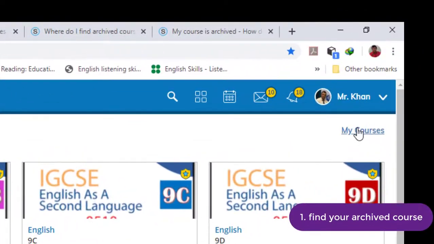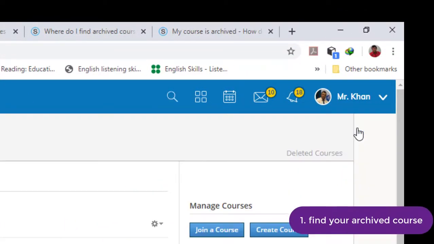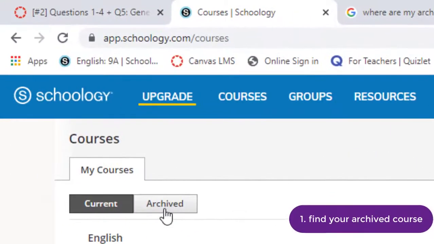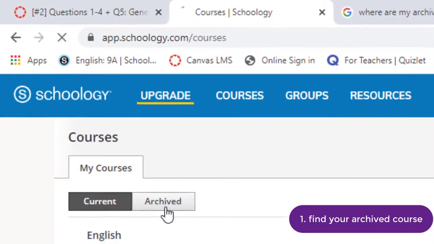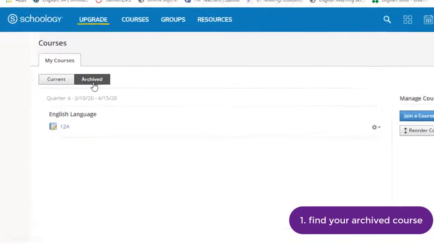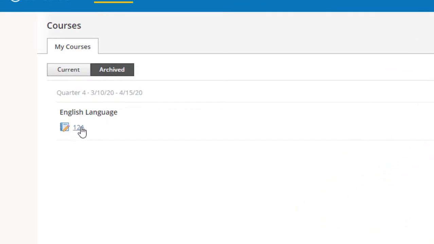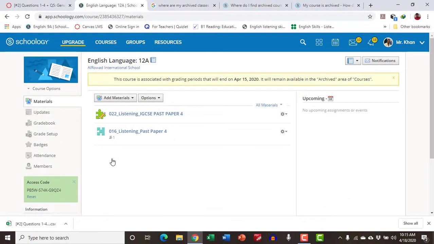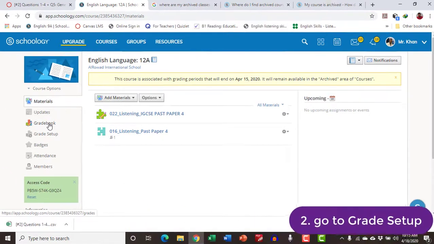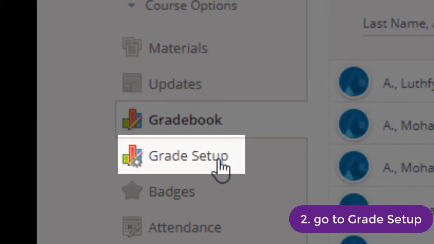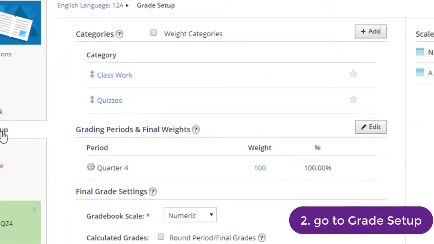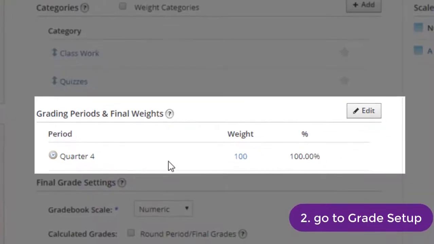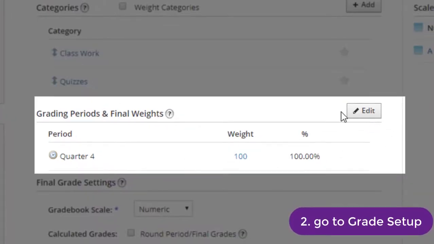Simply go to Courses, click on My Courses, click on Archived, click on the course. Now, simply, you have to go to the Grade Setup. Go to Grade Setup, and let's create another grading period. Simply click on Edit.